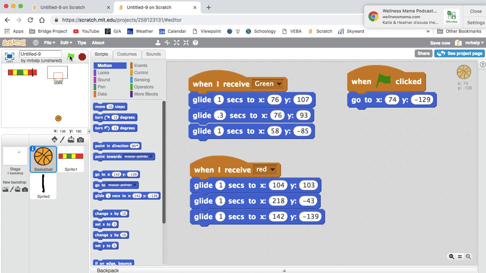So we're going. Miss. I'm going to hit it again on green. We're good. Buckets. That's where we're at. When I receive green, when I receive red, you are good to go.